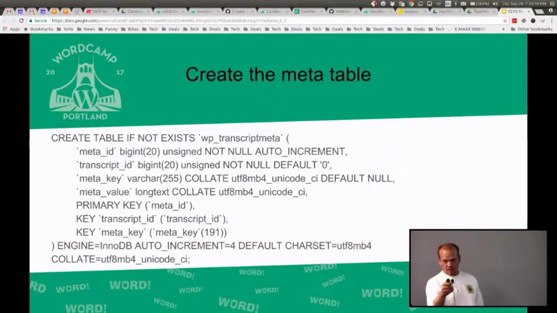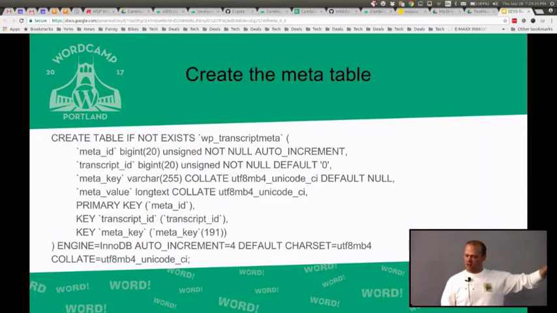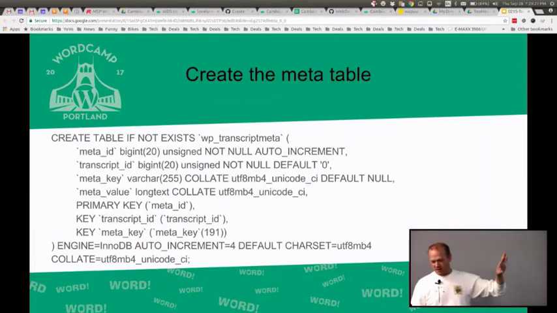You don't need to write this down. I just want to put this up here to let you guys know that the Meta API is a rather low-level API. It's not a drag-and-drop solution. You do have to create a table for the stuff that you want to store separately. This is what that looks like. Again, don't write that down.